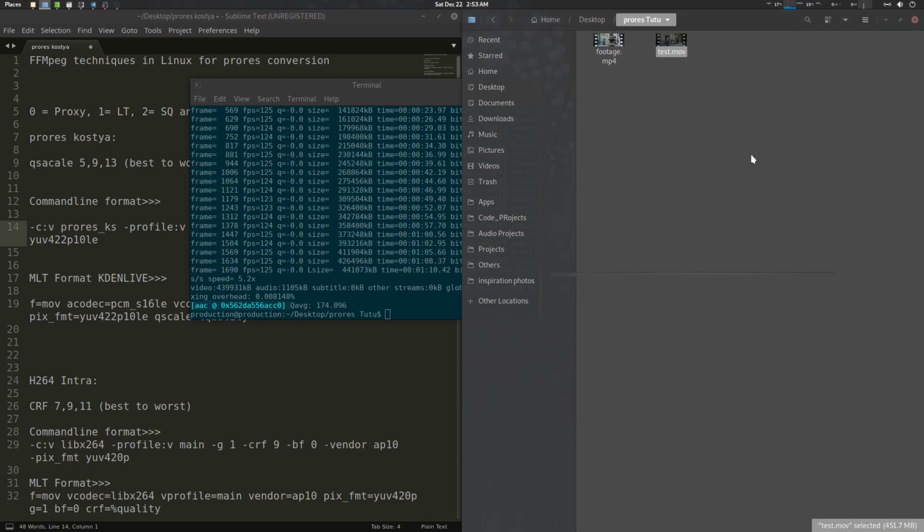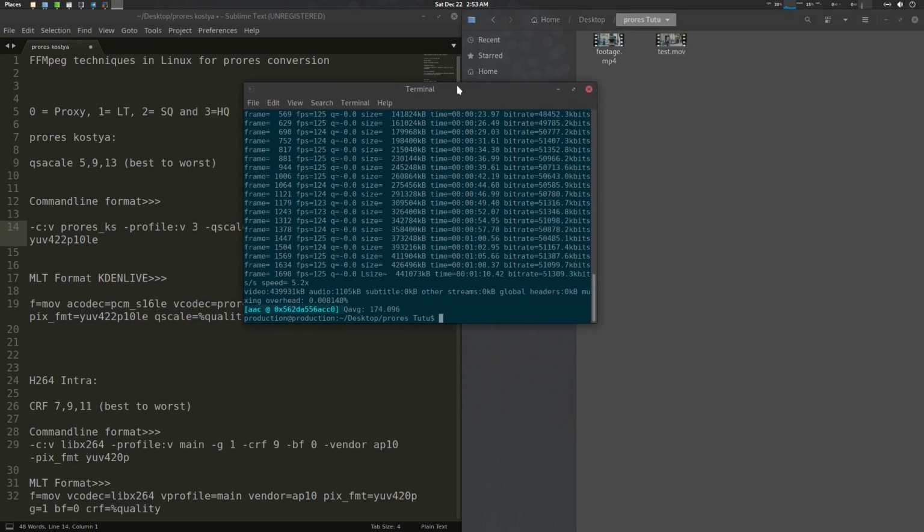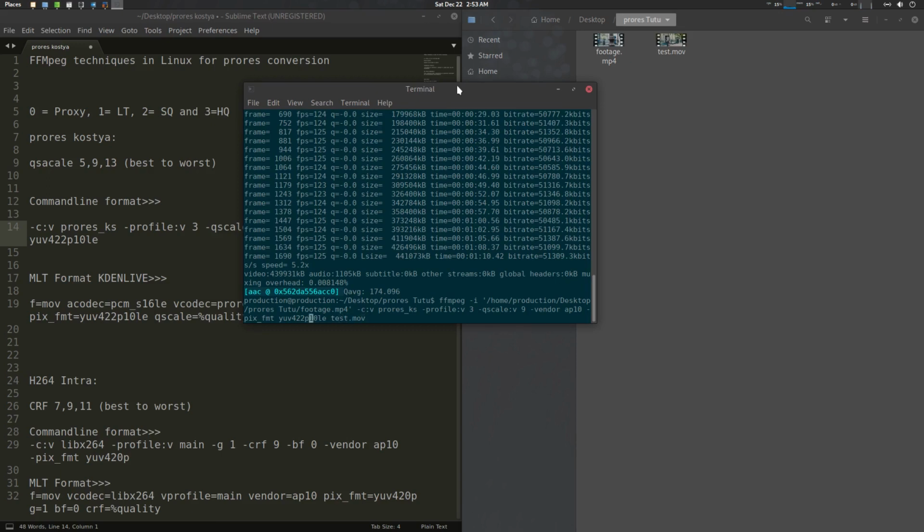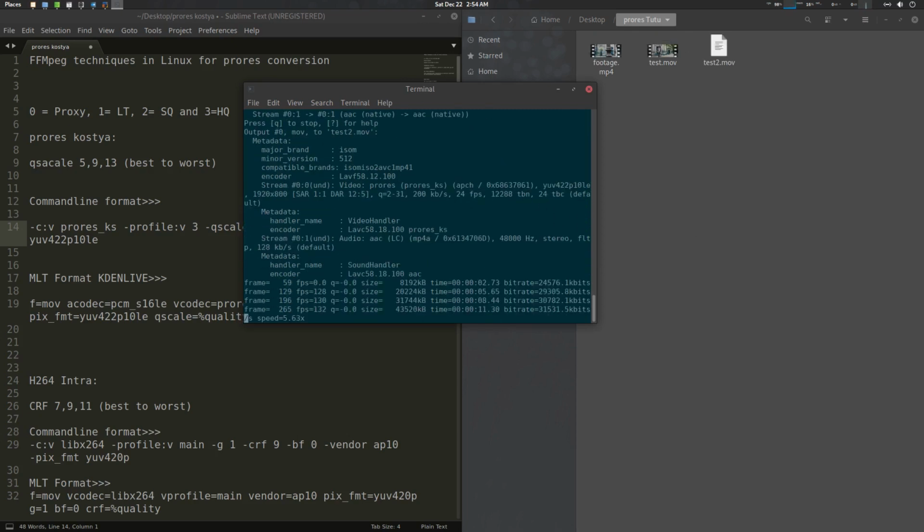The file size is 451. Okay, so now let's do it again, but we're going to change the qscale. We're going to give it a worse qscale, let's give it 13, let's give it 15. Now let's do it again. That was 451, so I'm going to name it test 2.